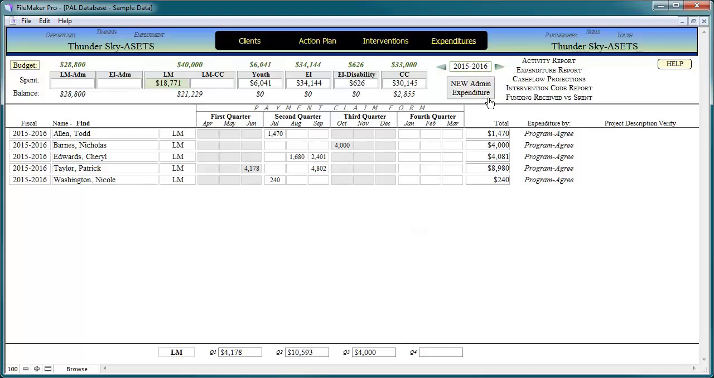Now the button you see here, New Expenditure Admin, was put there for the purpose of that. If you want to produce a record and spend money without making an action plan, that's the button you would use. And for example, if you want to show the wages spent on your employment trained officer, there would not be an action plan for that. So this is the button you would use.